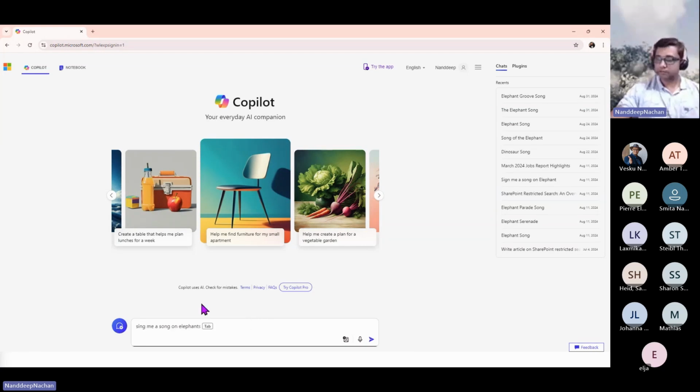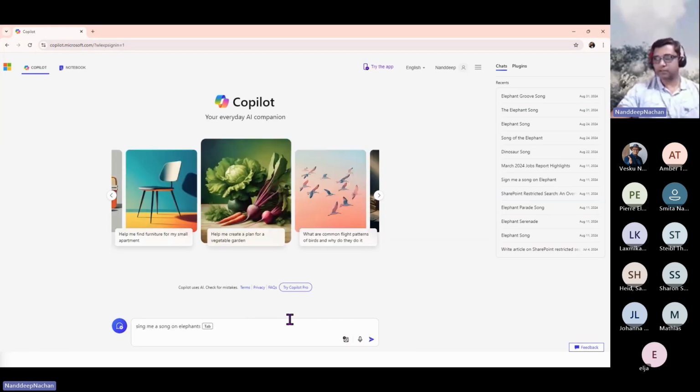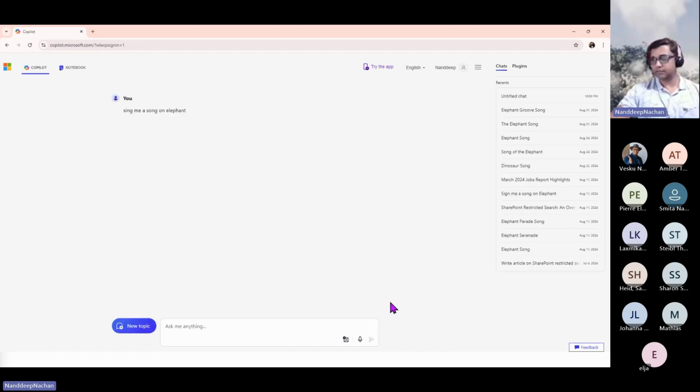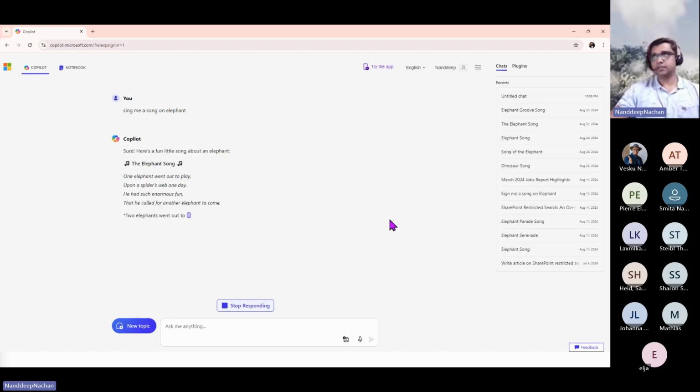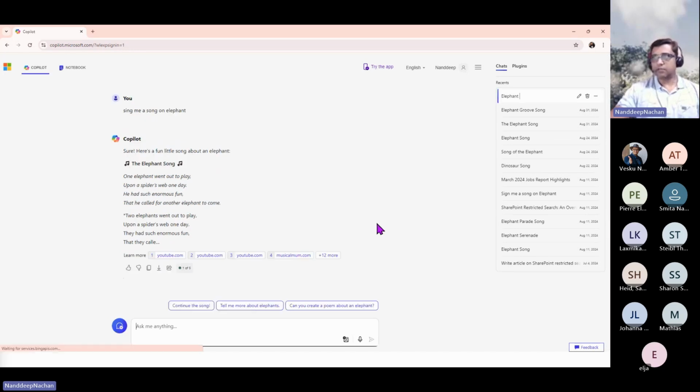So what I want to do now is, let's say I just want to have a song sung by Copilot for me on elephants. That's the reason I'm putting in a prompt like "sing me a song on elephants." Let's see how it reacts. What we are expecting is that Copilot should go ahead and probably sing a song for us, so let us see how it is able to do that.